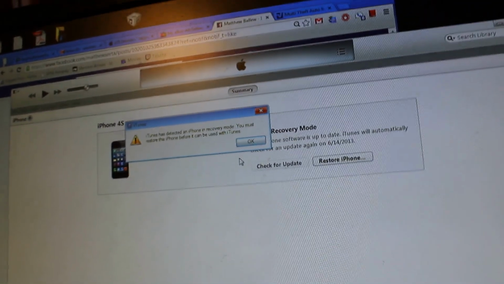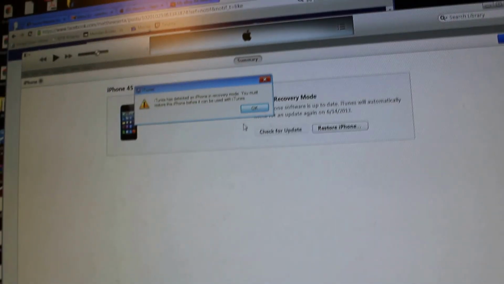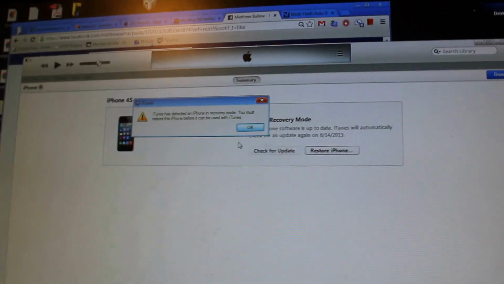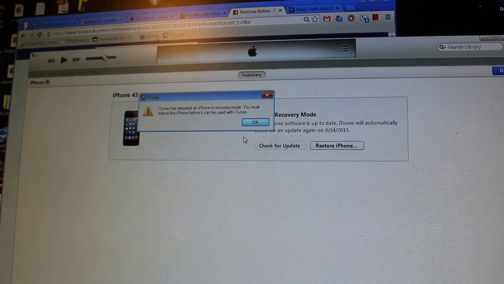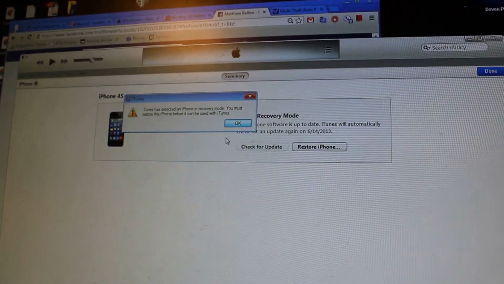And this time it should activate without any problems. If it happens again, just repeat the steps. It could be due to overloading on the servers at Apple, but it will eventually work, I promise.